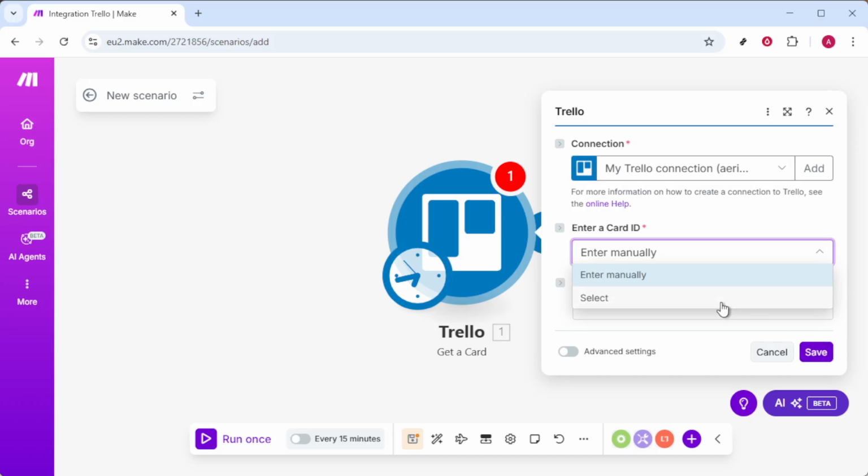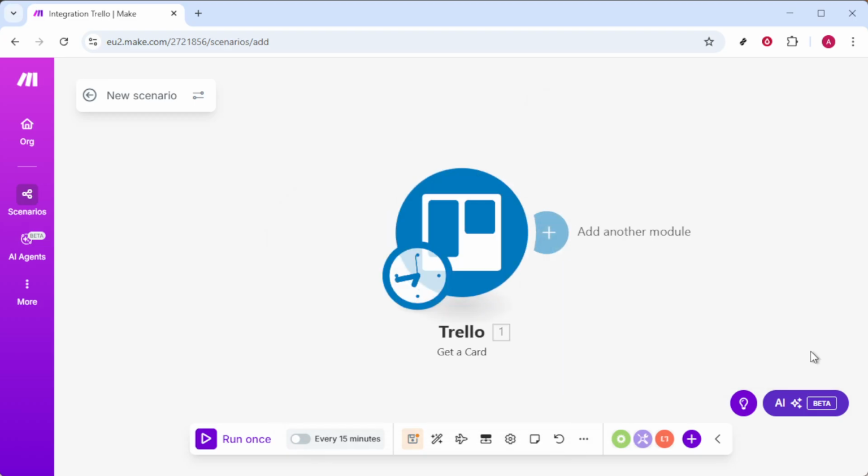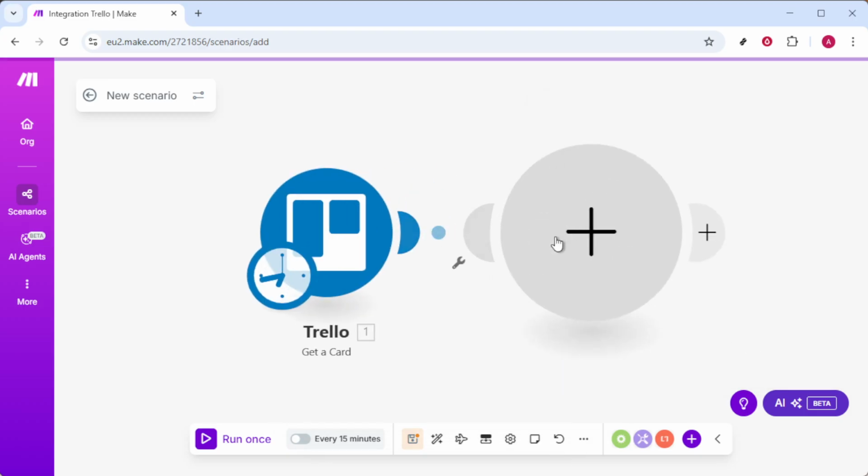Now it's time to create a card ID. This is simply a step to specify which Trello card you'd like SharePoint to access data from. You'll typically enter or select the card ID, ensuring it matches exactly with what you're referencing. Having saved your card setup, click the plus sign again.